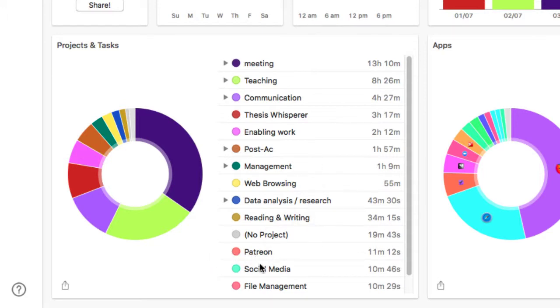Here we've got Patreon, which is what I'm doing right at the moment. There's a bit of social media here. Contrary to popular reports, I spend very little time on social media during the week. Very little time. I spend more time on my phone, but not much from my laptop. And here's just file management, where I'm just moving things around.